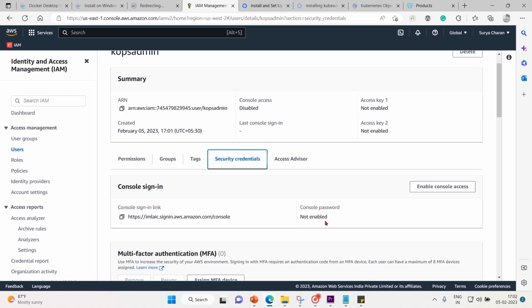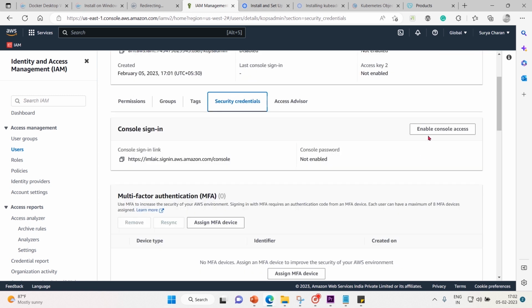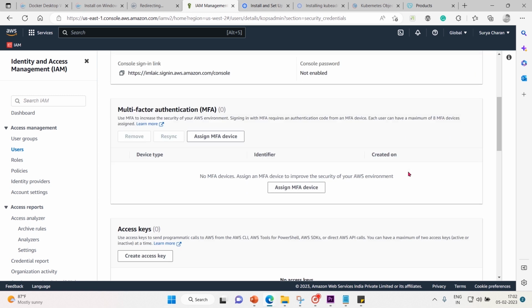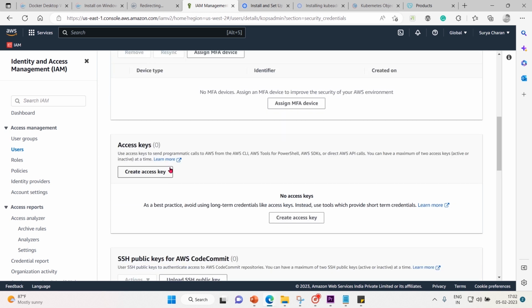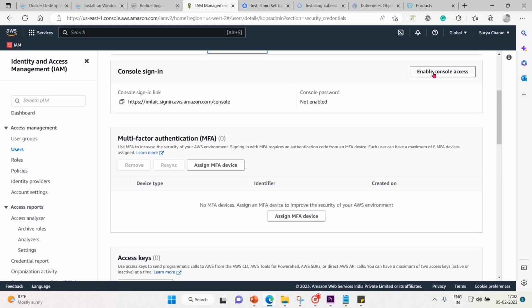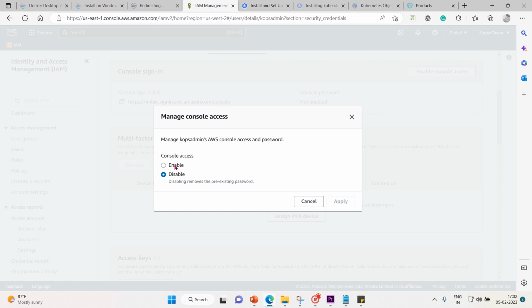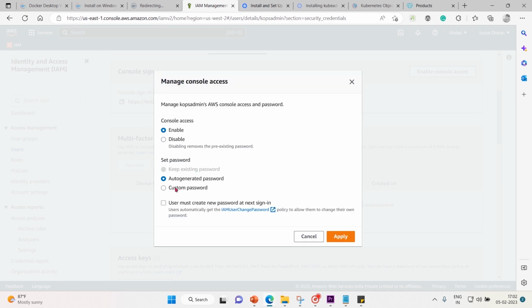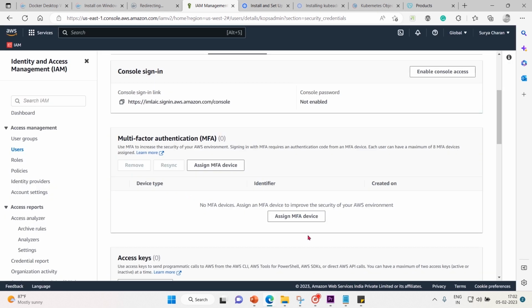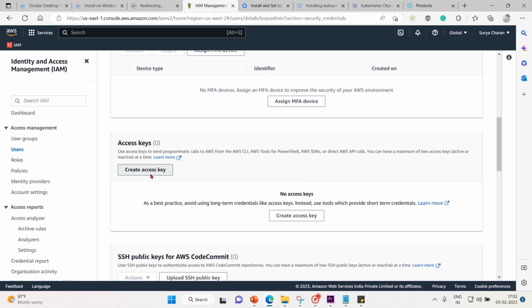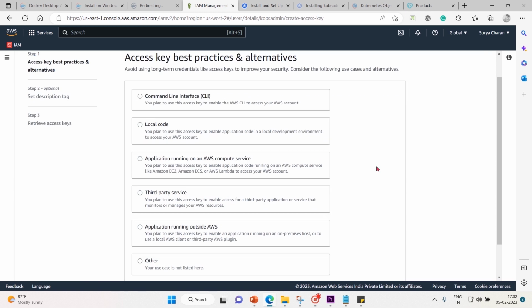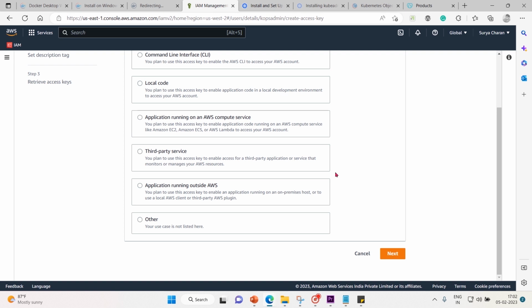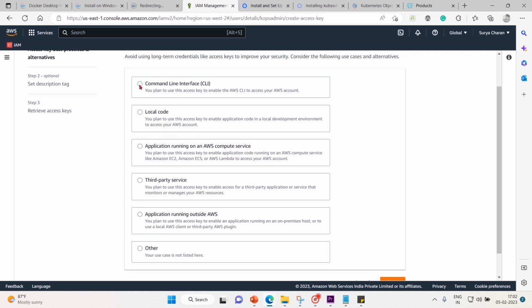Okay. Let's enable console access, or else we'll directly create an access key. So access key best practice, that's okay. Let us directly create a CLI, command line interface access. Okay.